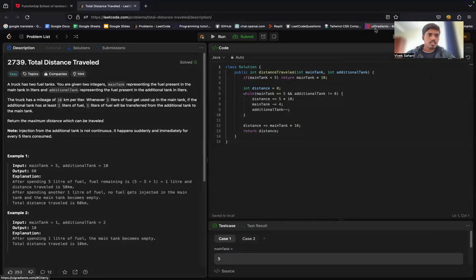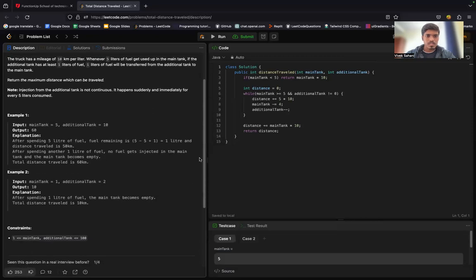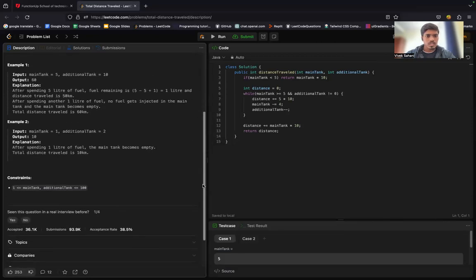Now let's take a look at this LeetCode question. The number of this question is 27, and the title is Total Distance Traveled. The level for this question is easy, and the acceptance rate is 38.5%.